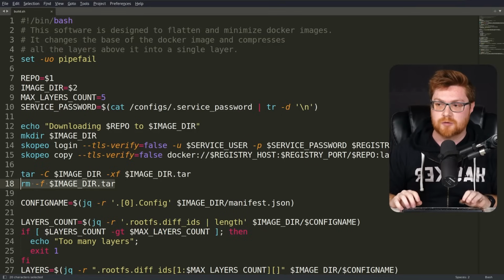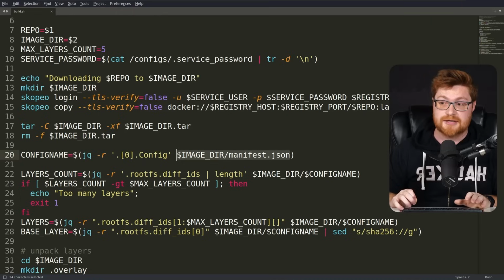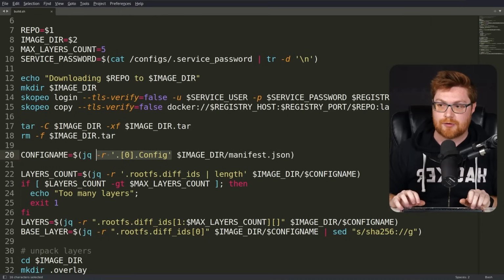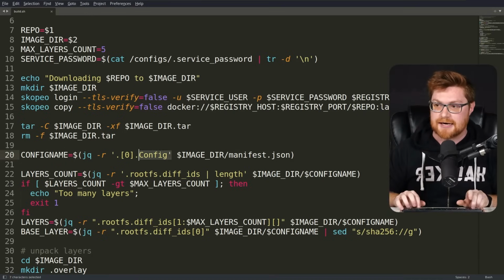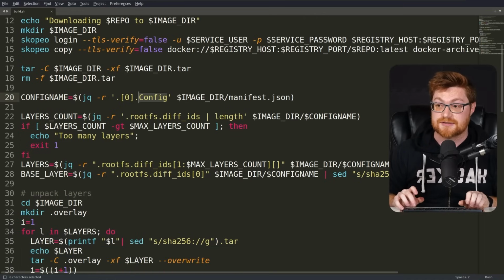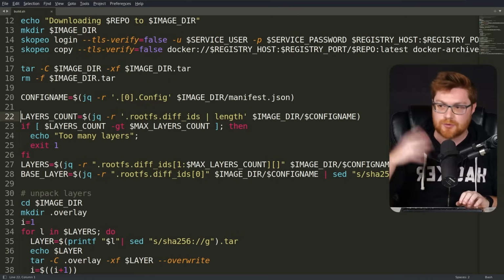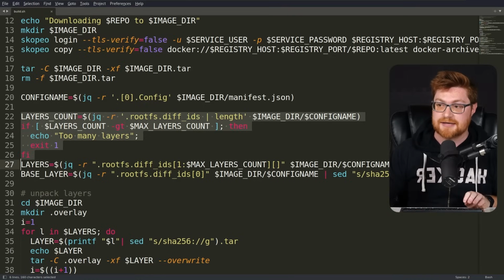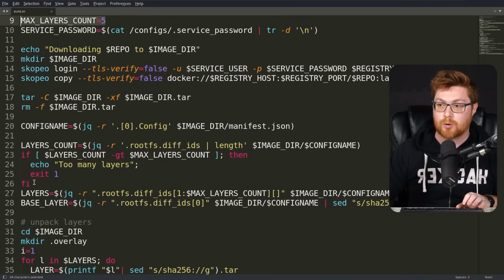Finally, it would remove that tar archive and then determine the configuration name based off of the manifest.json that's included in the tar archive, using jq to rip through some of that JSON object, JSON, right, JavaScript Object Notation, noting the root elements and their config includes that specific detail. The config name would then be used to actually reference all of the layers inside of the rootfs.diff_ids, and we'll see all this come to life in just a moment. But it'll limit it to only 5, that max layers count we saw up above. If there are more than that, it will exit out.